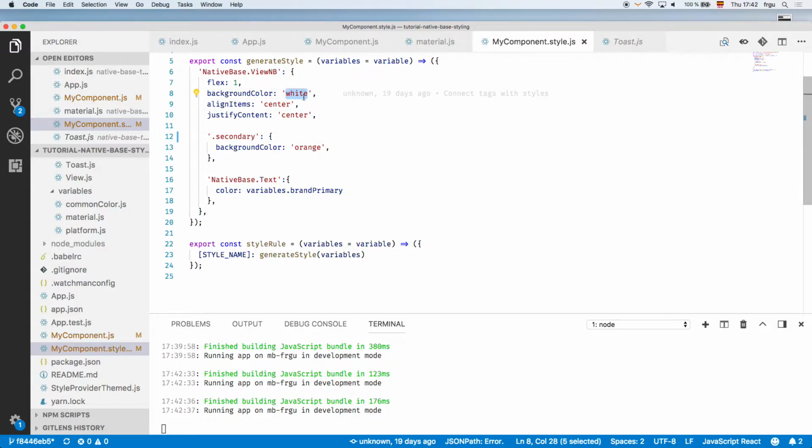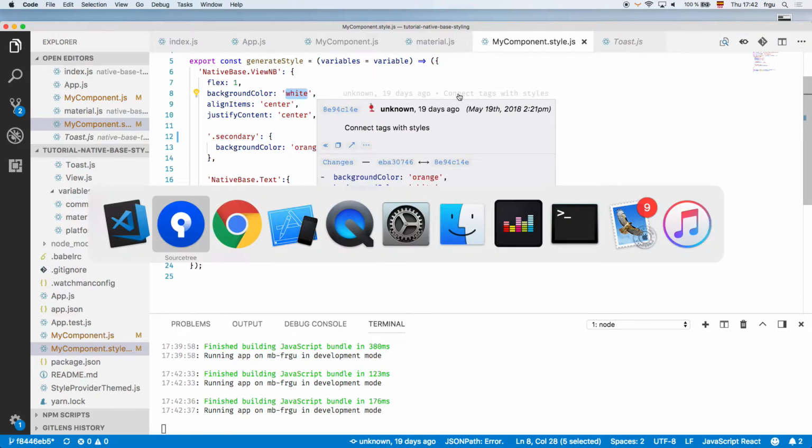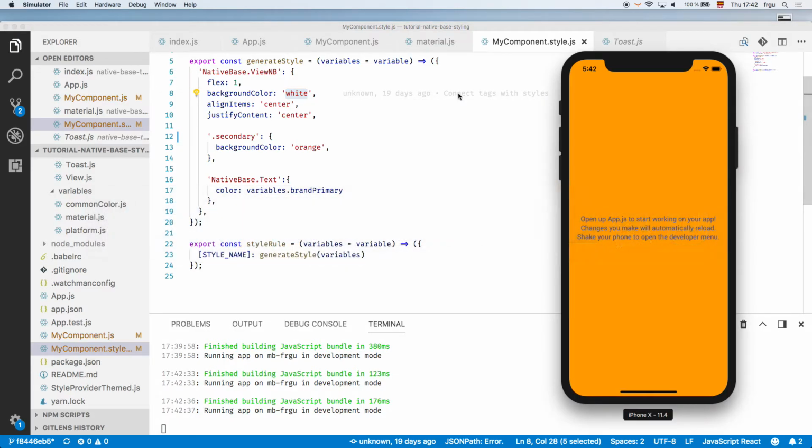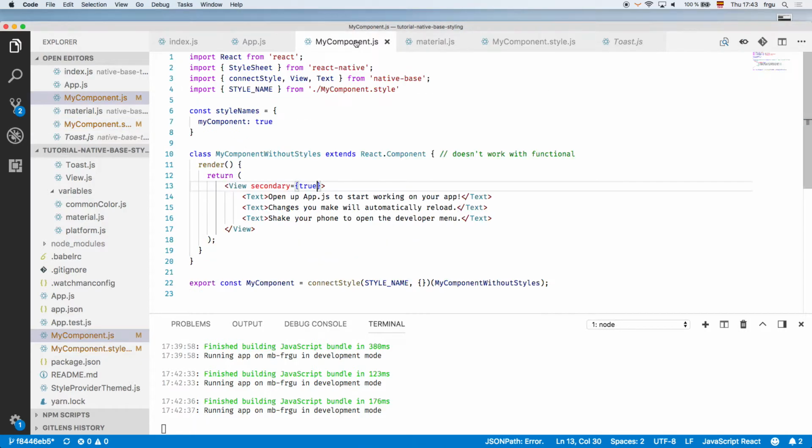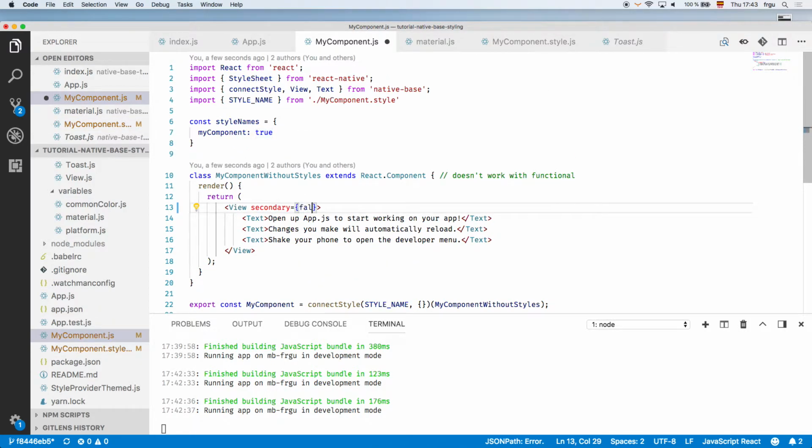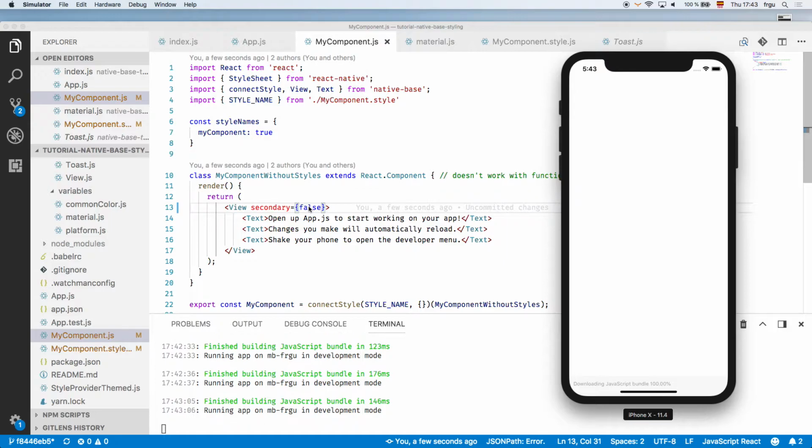The view is background white, but when it's secondary, it's going to be orange. Let's see. Cross my fingers. Yeah. So let's go here. We put false. It's applied. So you can put modifiers, CSS modifiers, to this. It's very useful, and you have to remember that it's very useful also for first and last.